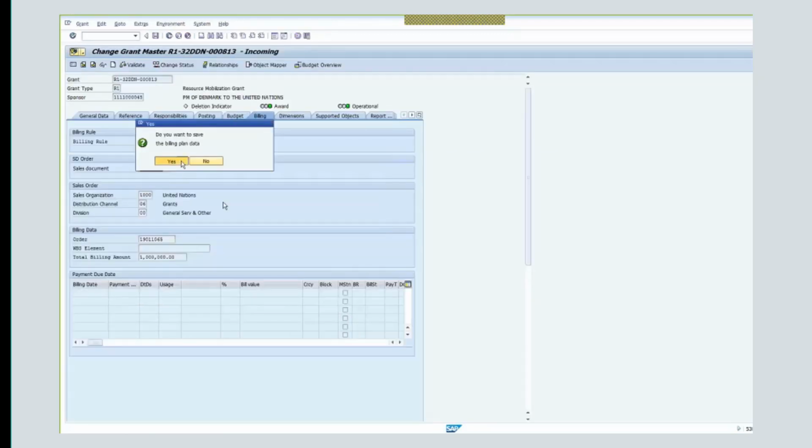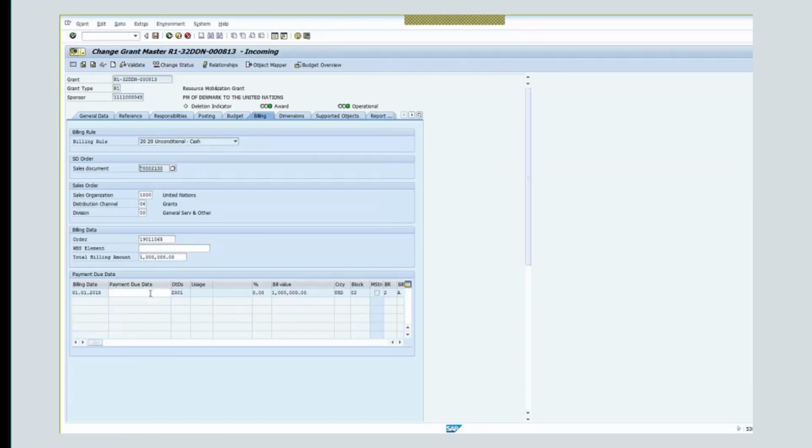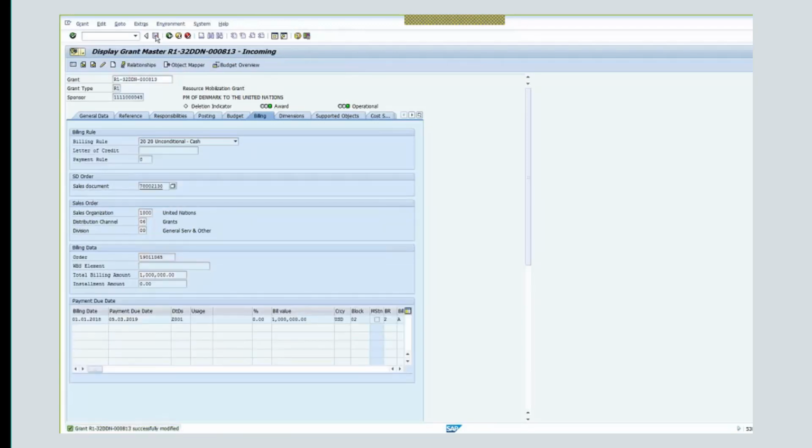Okay, information, yes. And only one step is missing, that is the payment due date field, that we will put 1 week from now, that is, let's say, 5th of March 2019, okay? 5th of March 2019. So let's save. We have updated our billing plan, and now the approver is going to first unblock the sales document, because if you remember, as it is created automatically by the system, it has to be first unblocked, and then we can proceed with the billing.